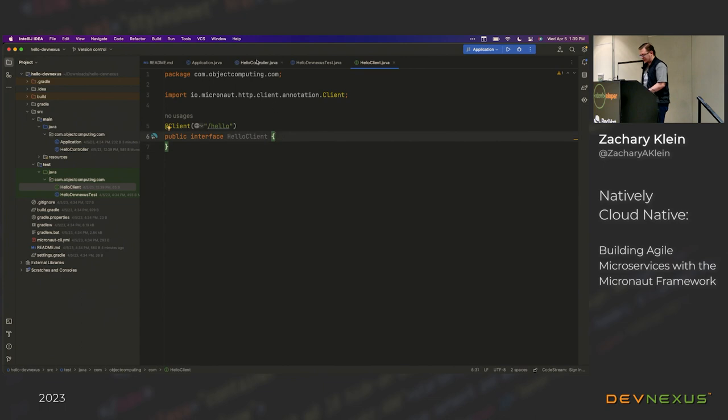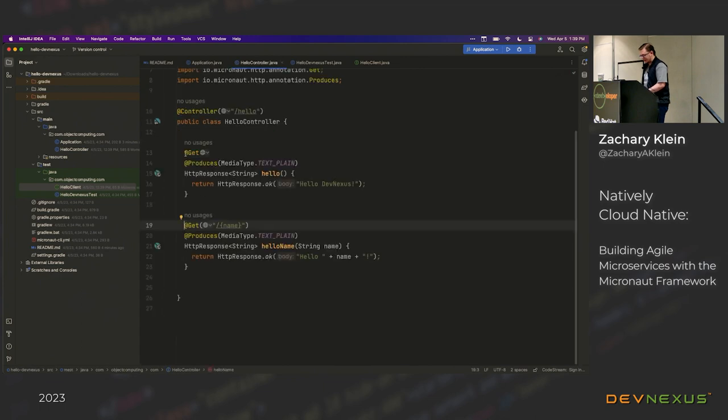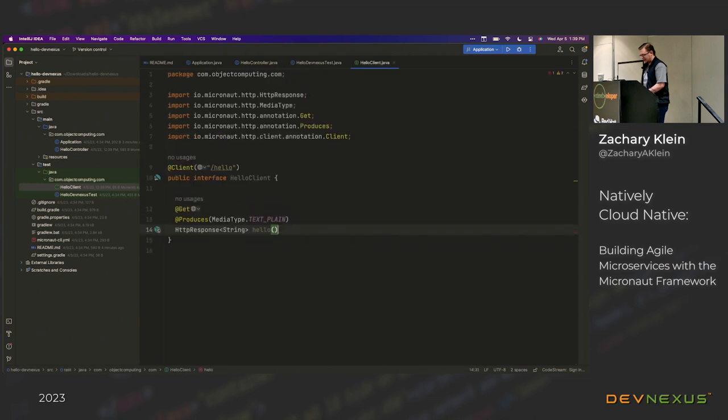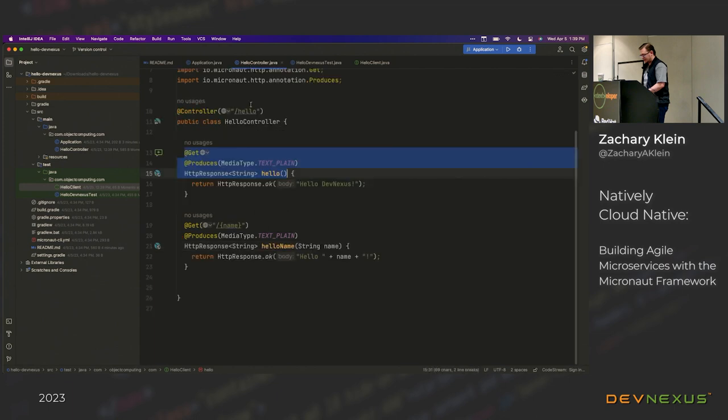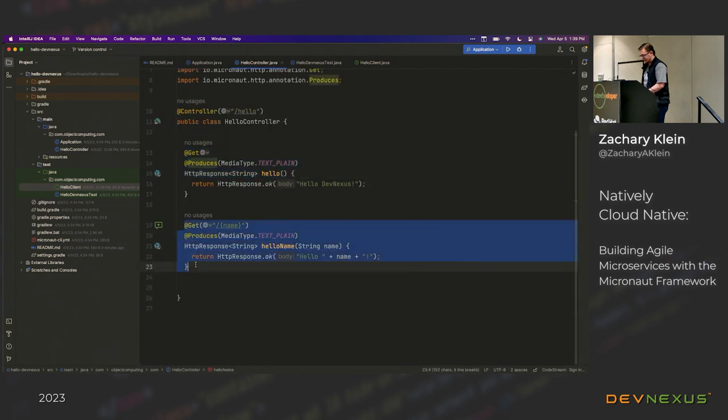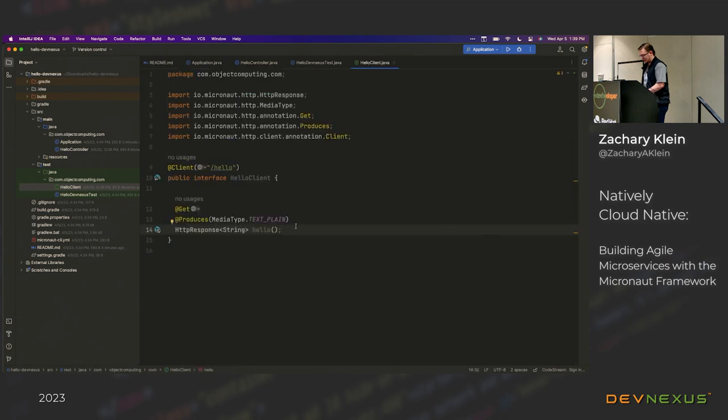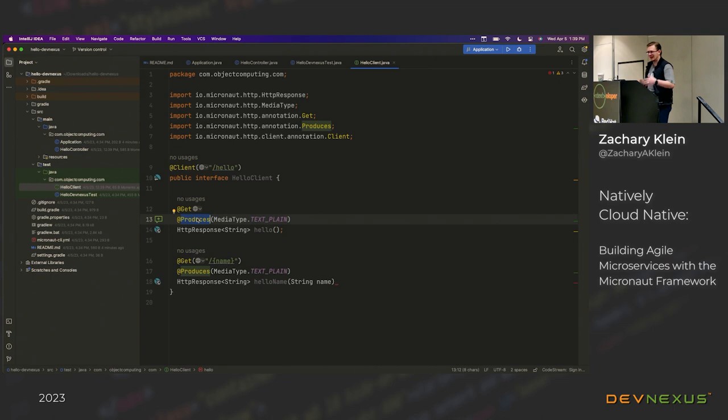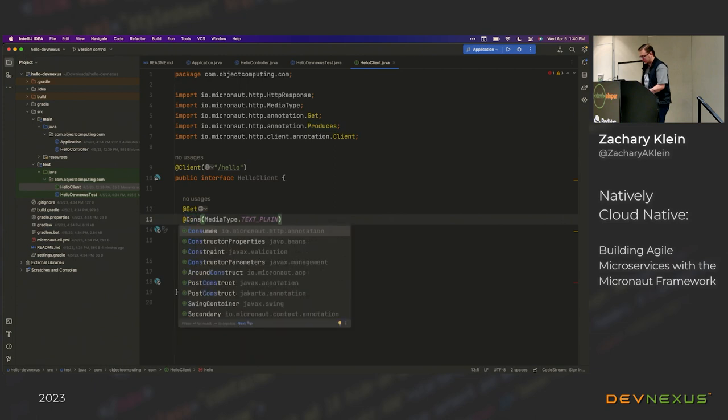And now what I'm going to do is copy my method signatures from my controller and paste them straight into my interface and turn them into interface methods. Do the same thing with the second one. Now I will have to make one change here before this is able to be used. So notice that I have a produces annotation, but now I'm no longer running on the server side, I'm creating a client. And so the corresponding annotation that I want to use is called consumes.